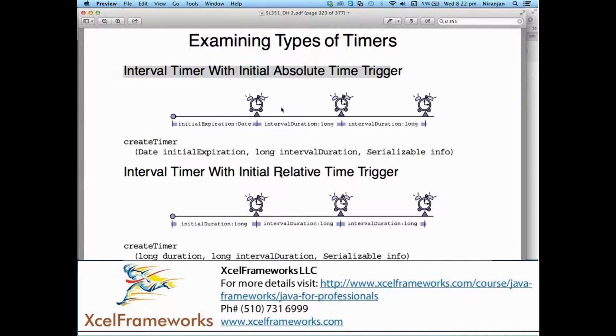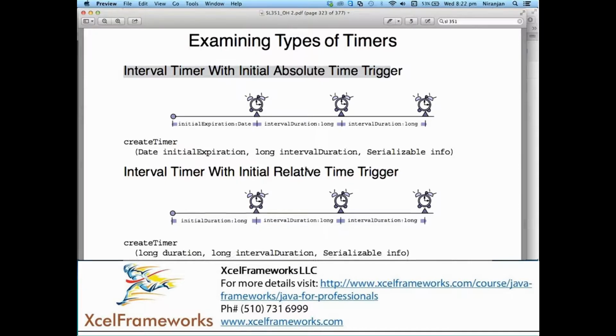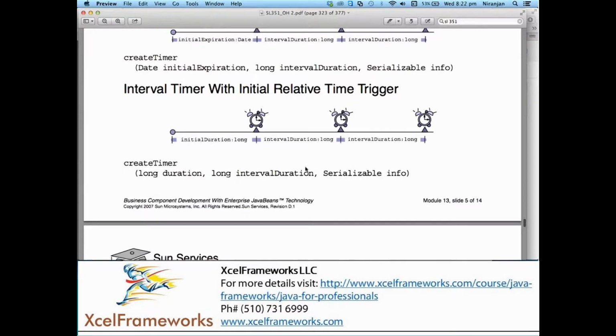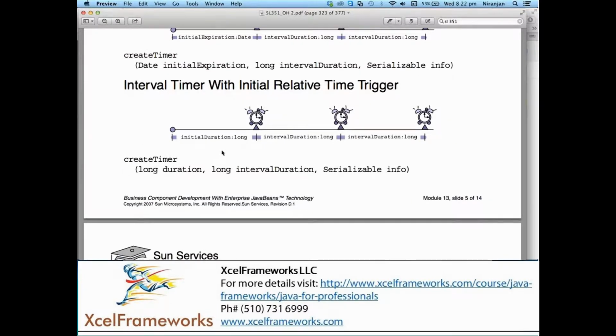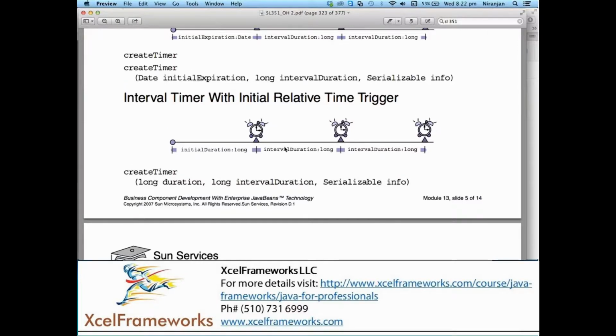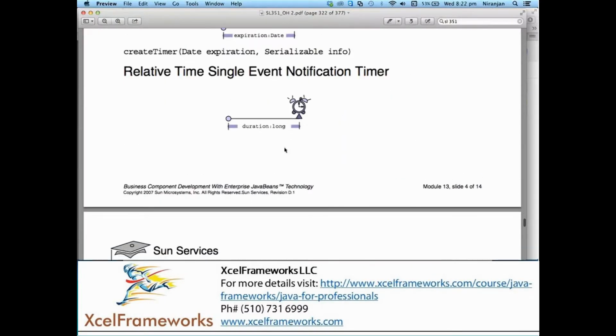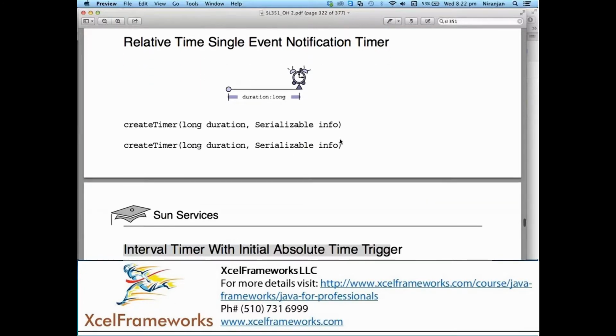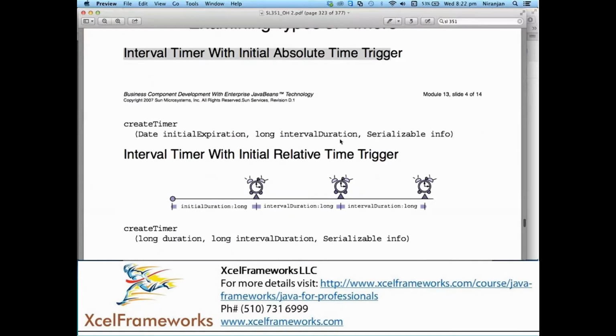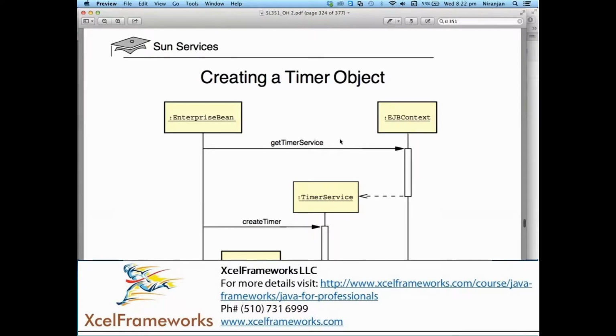So this is interval timer with absolute time trigger, and here relative means it will start from the current time and assume the duration that you have specified. If you see, you have something called the create timer method that helps you create the timer. What you have to specify is when it should expire.